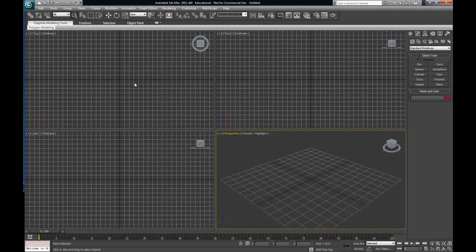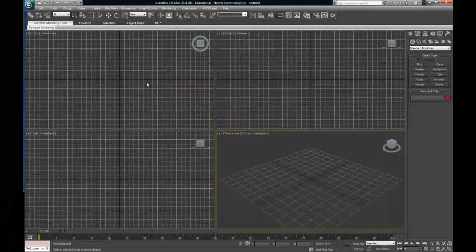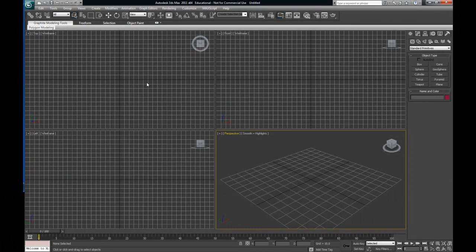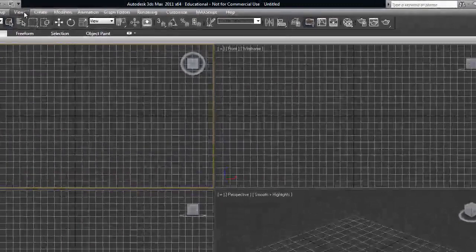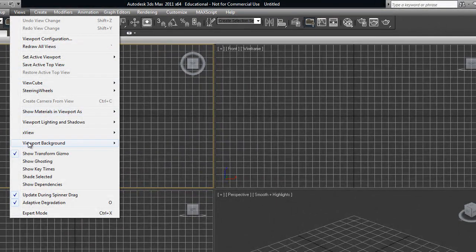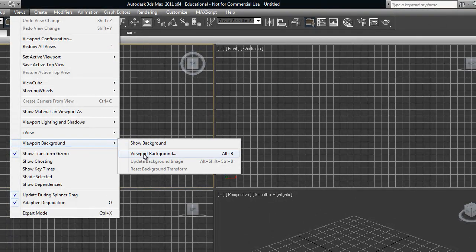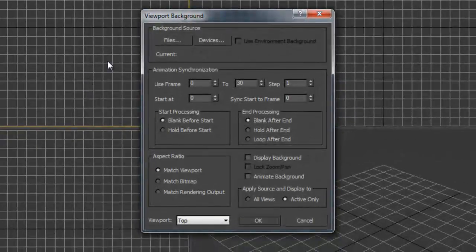Now I'm in 3ds Max. The first step that we want to do in order to get this picture in our background is to determine which viewport it's supposed to be in. Because I'm looking from the top down into the room, I want to select the top viewport. With the top viewport selected, I then go up to my application bar, hit Views, Viewport Background, Viewport Background. This dialog box is going to ask me some vital questions here.